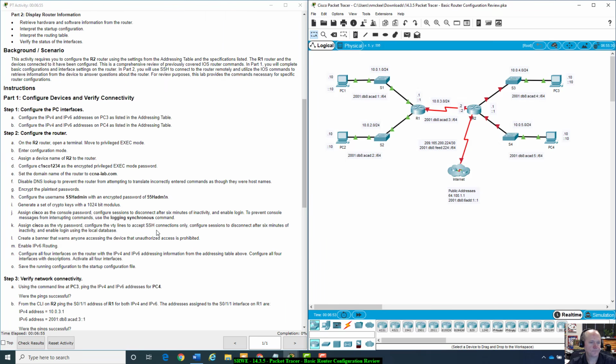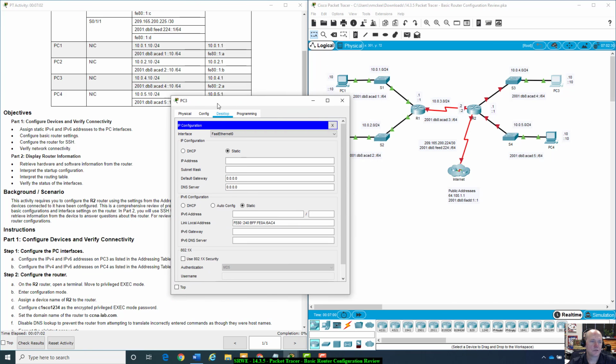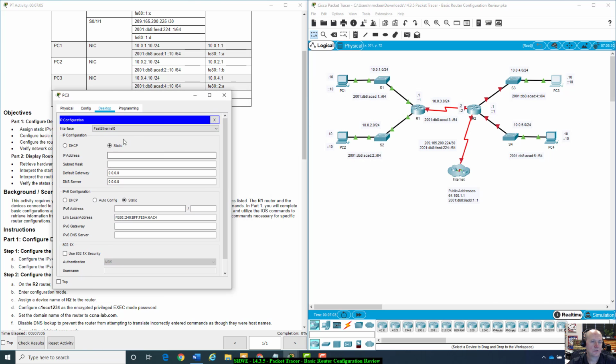So let's first do PC3. And probably the easiest way to do this is just do like so. PC3, 10.0.4.10, tab down. Notice since it's a /24, you need to make sure it's 255.255.255.0. That's a class A address, that's why it's not classful subnet mask, that's why you have to change it. All right, default gateway is right there, 10.0.4.1. No DNS server info.